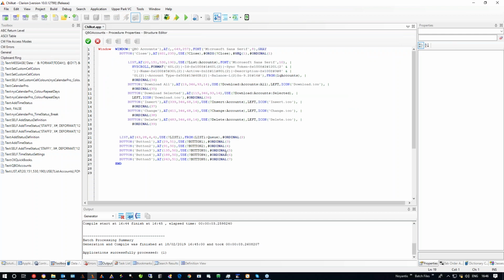Have those there, but I'm going to change the ordinal numbers to those. 2, 3, 4, 5. I expected more. The list is 2. 1, 2, 3, 4, 5. 2. What am I missing? 3, 4, 5, 6, 7. The button is on the outside. On the second one, download selected. It should be 4 instead of 36.